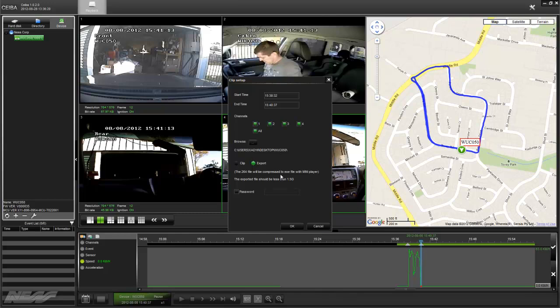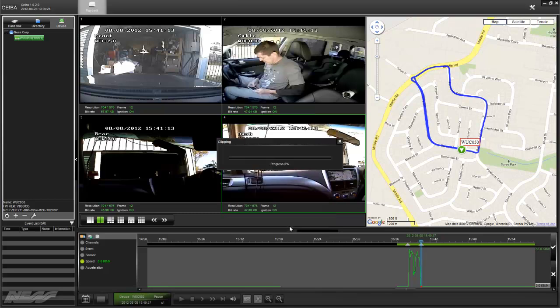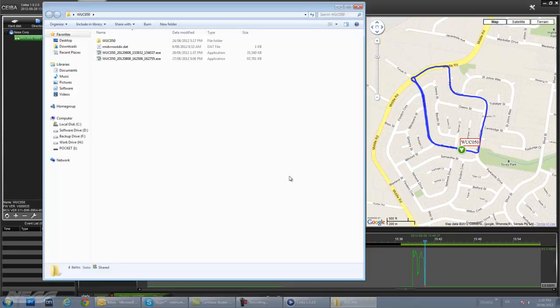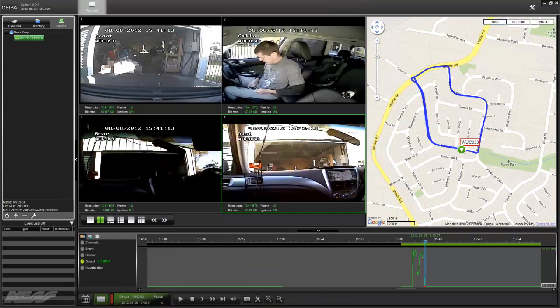For this, I don't really need to encrypt it, so I'll just export it, and it will export to my hard drive. Okay, so that's been exported. It brings it up and shows us where it's exported it to, and that's about it for Ceiba Software. Pretty easy, pretty straightforward, and gives us all the information that we want.